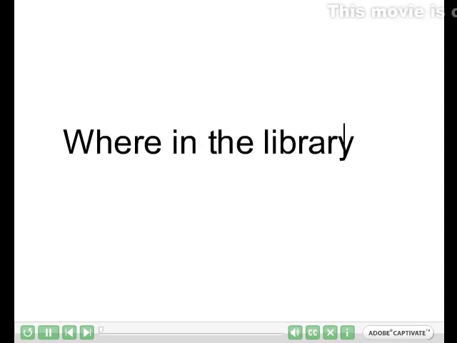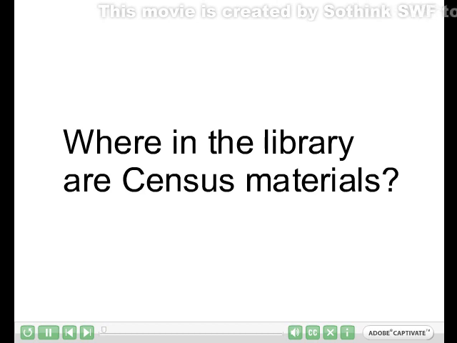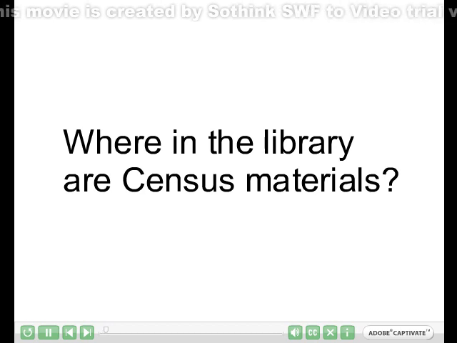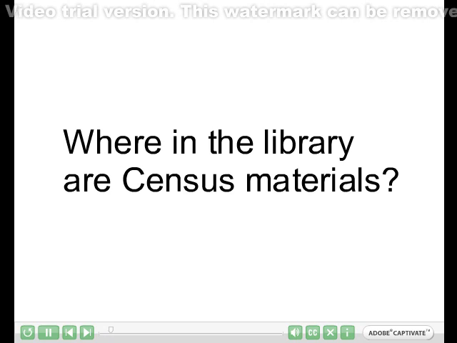One frequently asked question in the library is, where are the census materials? The answer depends a bit on the year you need and the type of data you need. This tutorial covers ways to find older census data, some useful websites for basic census numbers, and ways to find newer census data.